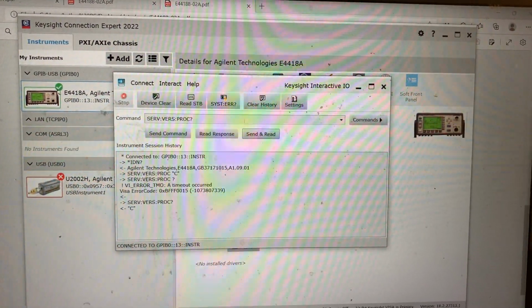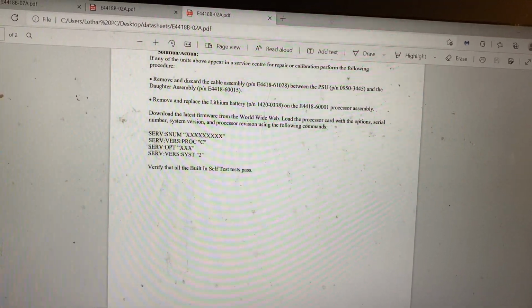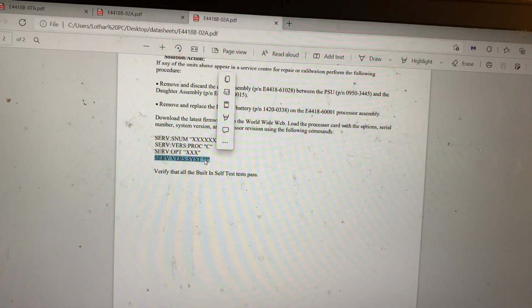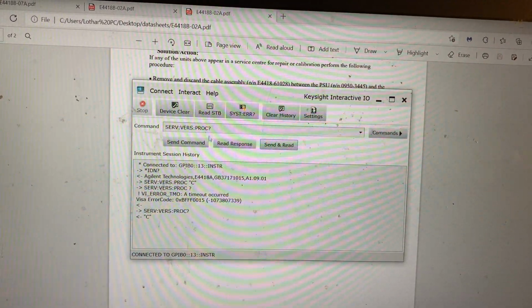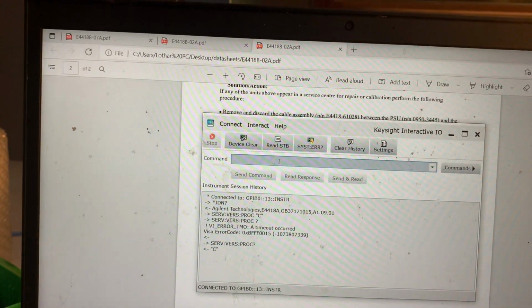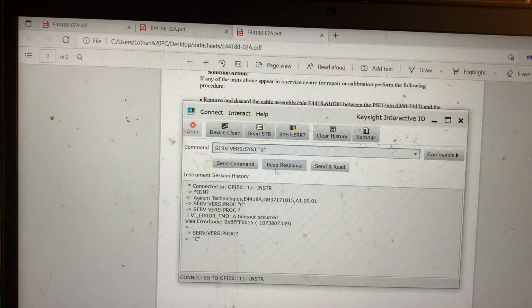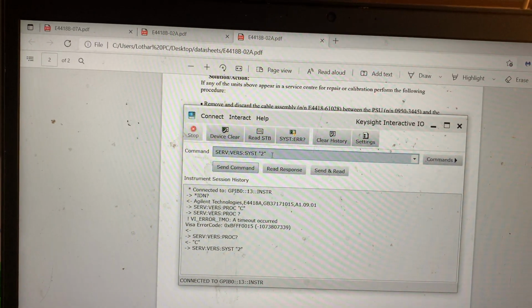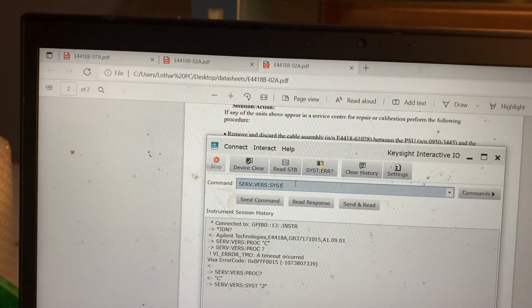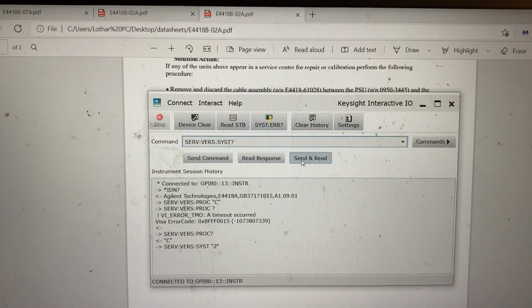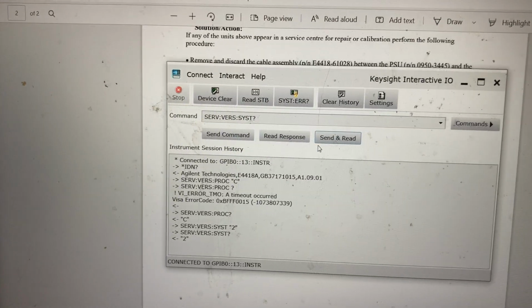Now let's move on to the next command, which is the system version, and we're going to copy that again, go back to our Connection Expert and enter it here, and then send the command, and then once again replace this with a question mark, send and read, and it's 2. So okay, we know it has been processed.